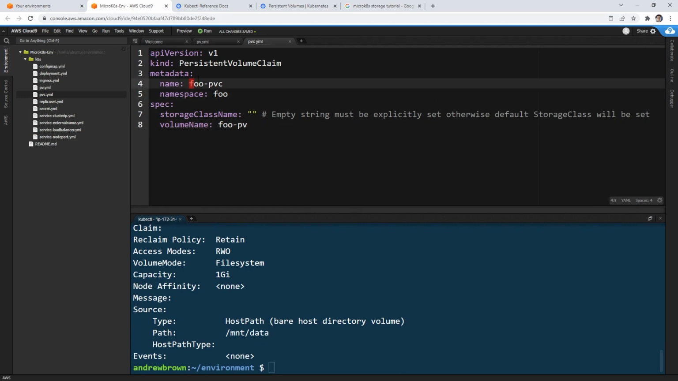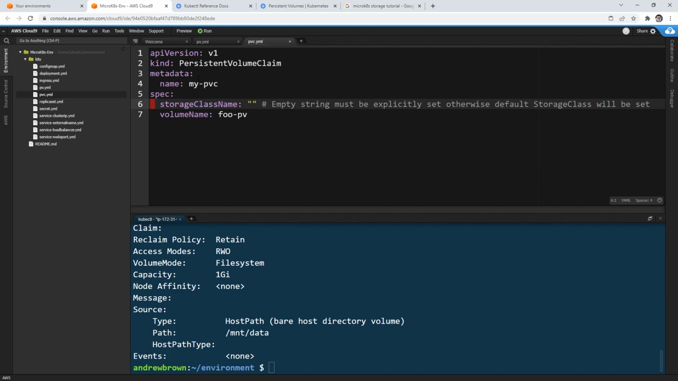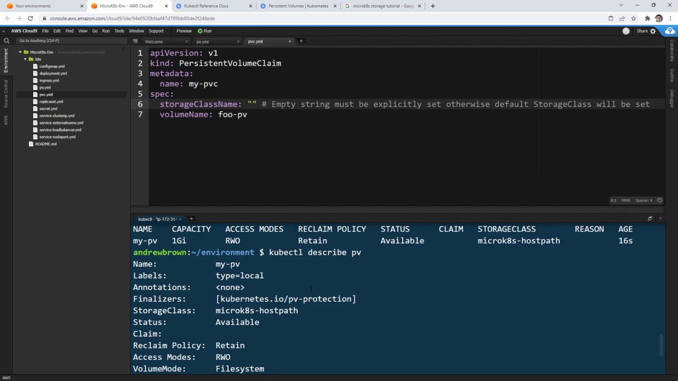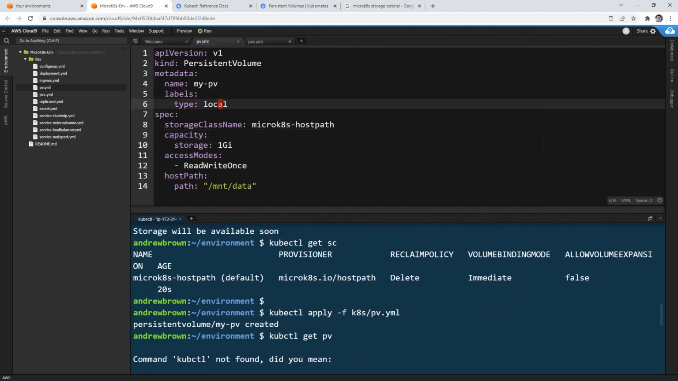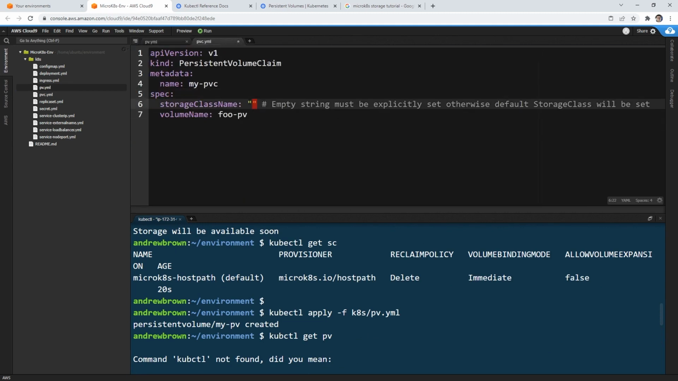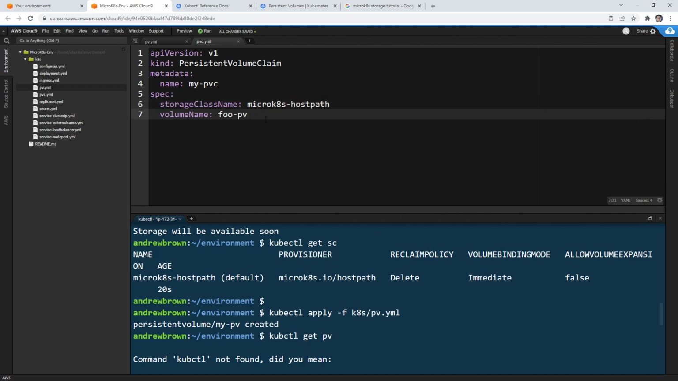And we need our metadata. I'm going to call this my-pvc. We don't care about namespace. We'll put in the default here. And we do need to specify a storage class, so that one will be the same as the other one. So I'll just go over here. Okay. And we'll paste that on in there. And we'll delete that. And then we need to specify the resources.